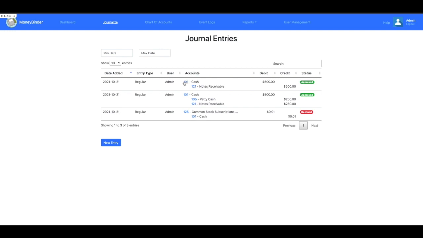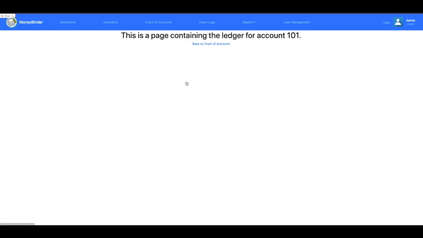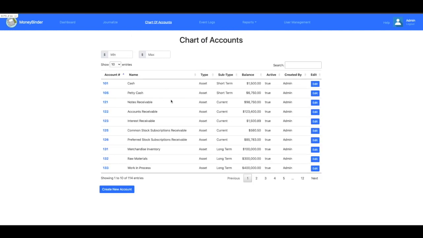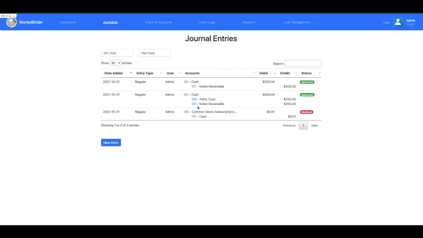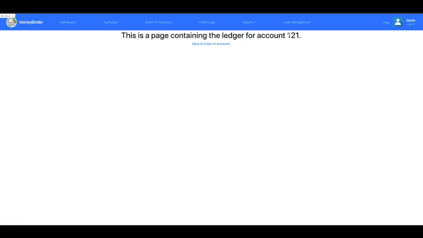So yeah, we have not worked on the ledger, so if you click on these, they just take you to a placeholder for where it's going to be. As you can see though, when you click the actual link, it goes to the number that you click. So 121, that's there. So it has the information there. We just need to implement it.